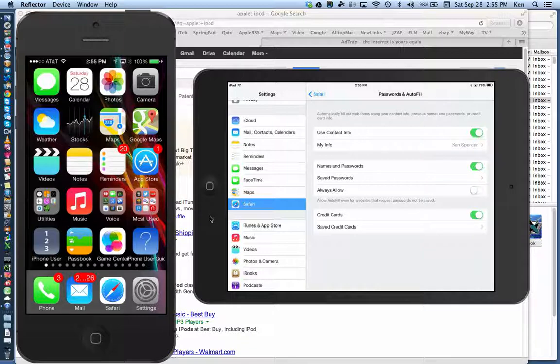And there is something about you may not be able to save passwords. Do you have a lock screen on yours? It does have a code? Okay, good. I don't know that it'll let you save without. The last one is always allow. And I kept that off, but I want to let it use it. So I'm turning always allow on.